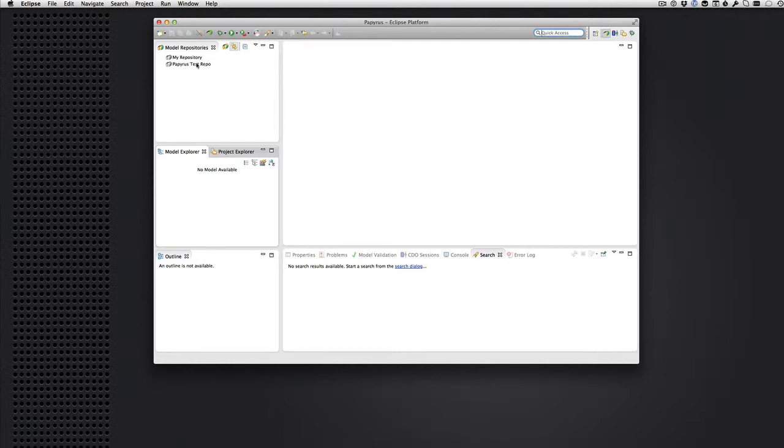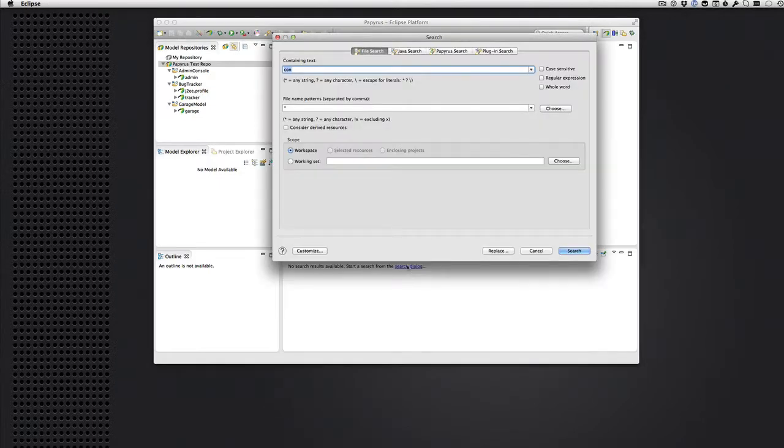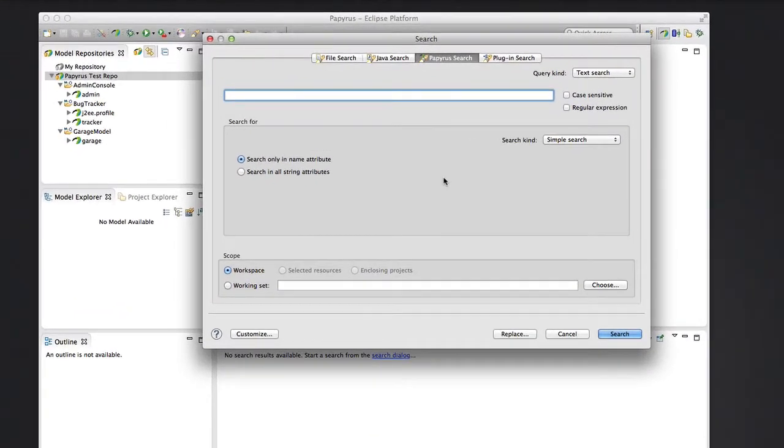So let's start by connecting to a repository. We've got some models in here to search, and so let's get started with the search. All of the same text search capabilities are supported for the models in currently connected CDO repositories as for models residing in the workspace. So let's say I want to search something about bugs, elements that have some kind of bug in the name. Make it a case-insensitive search, just search for elements by name.